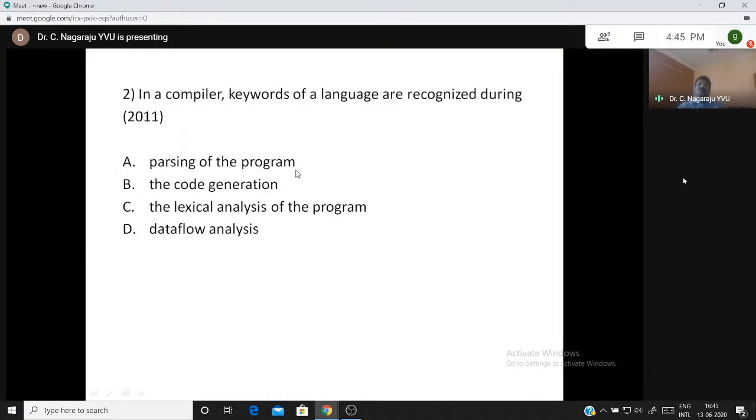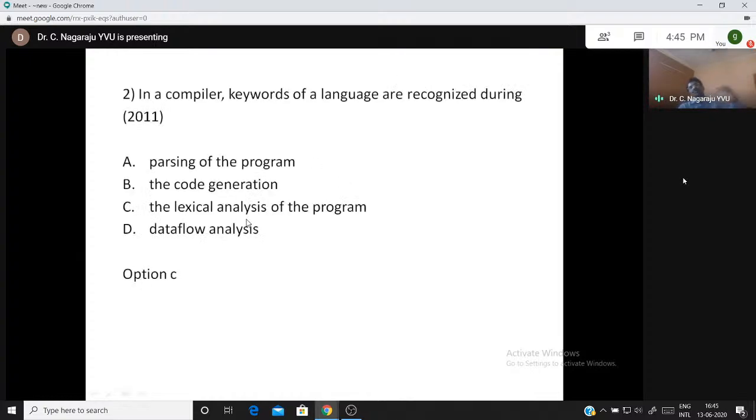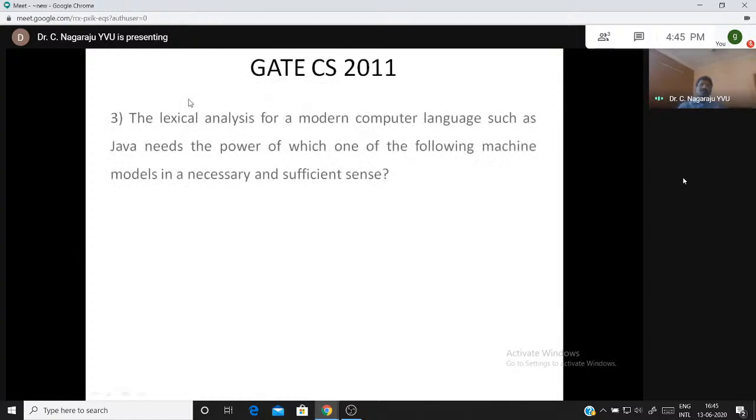Parsing of the program will check the syntax, which comes next. Code generation is the last phase. Data flow comes in code optimization and semantic analysis. The lexical analysis of the program is the answer, so option C for the second one. When you go through my notes, definitely you can answer this kind of question. All the statements I put in the notes, in the slides.